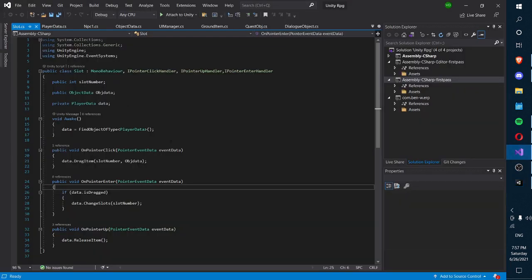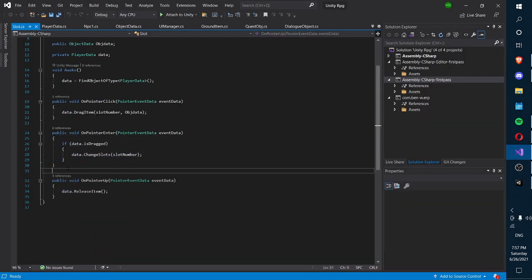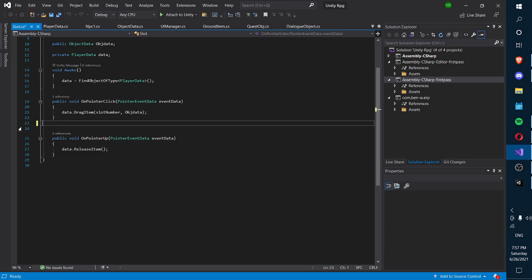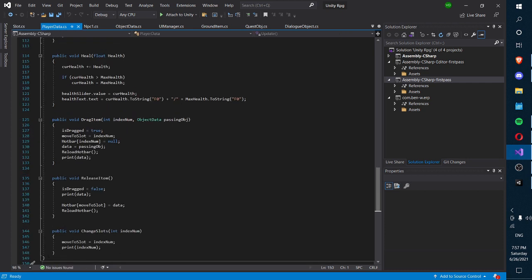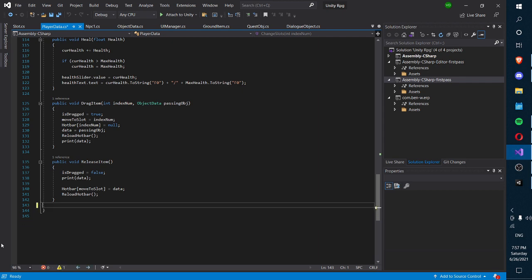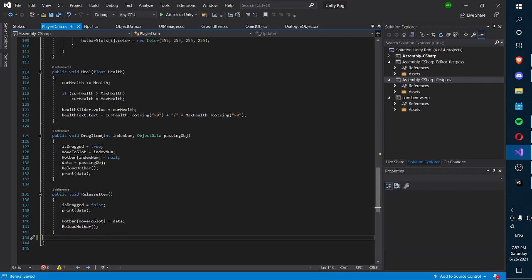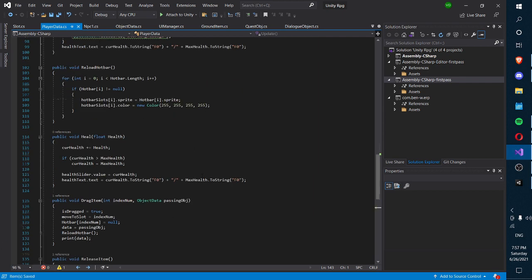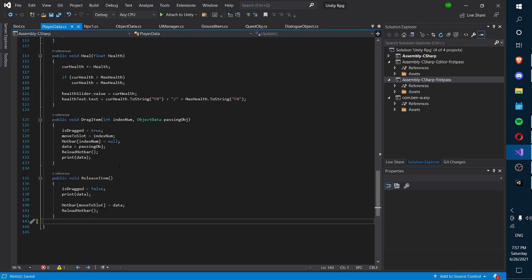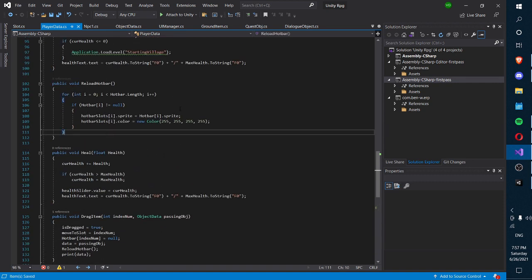First thing we're gonna do is completely delete this because this is pointless now. Then we can go into player data and delete all of change slot. And now we're just left with all of this. Another thing is that the reason the items aren't actually deleting is that we never made anything to make it so that it will delete.